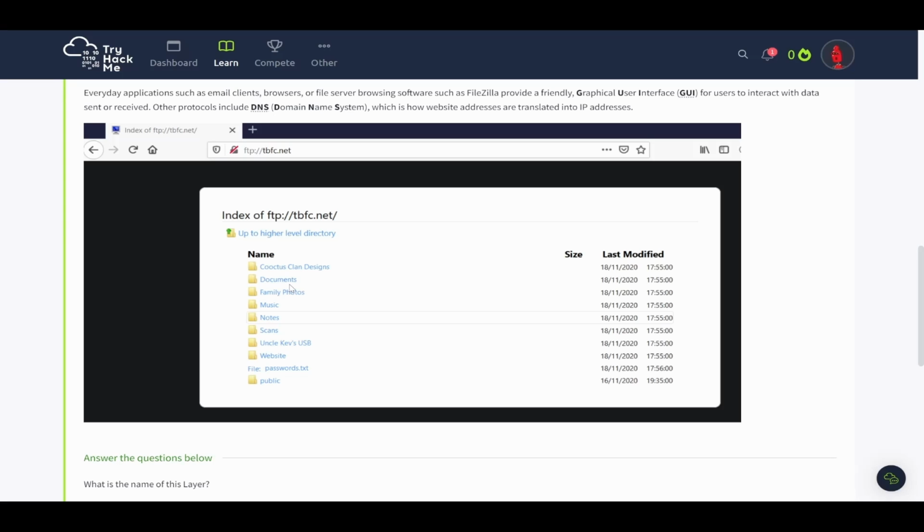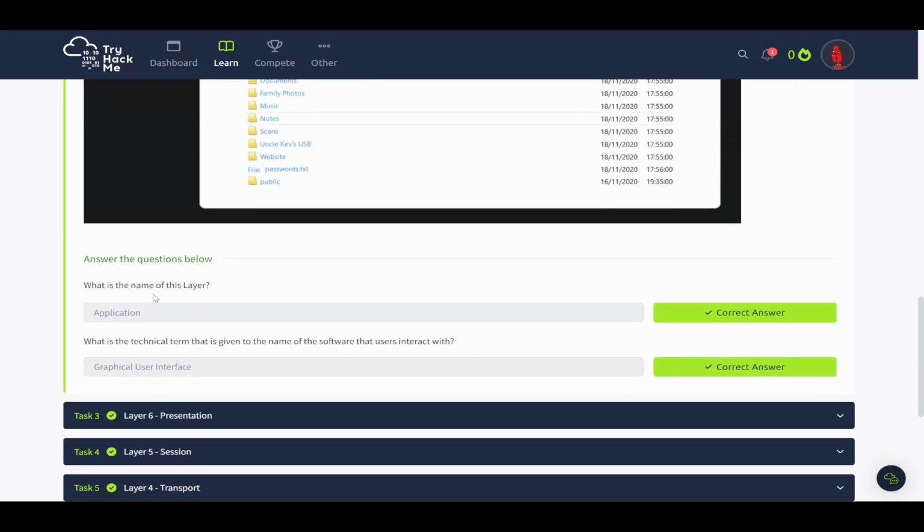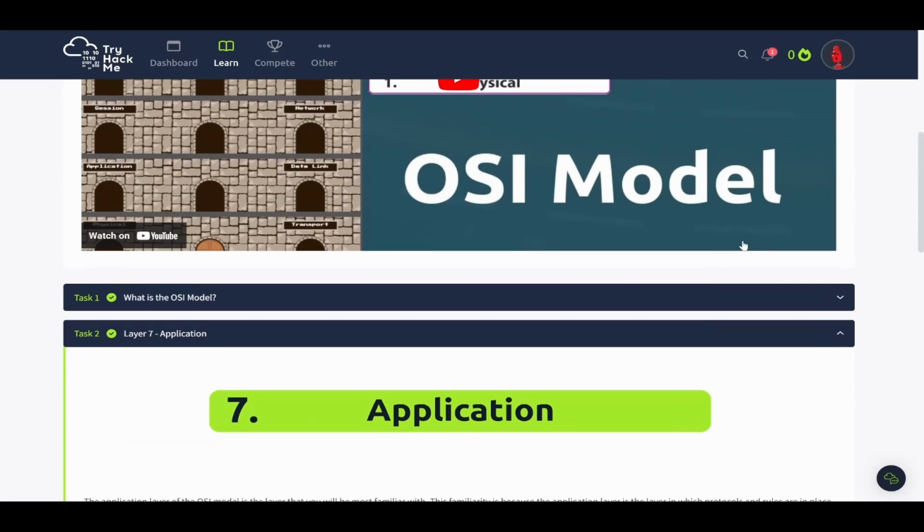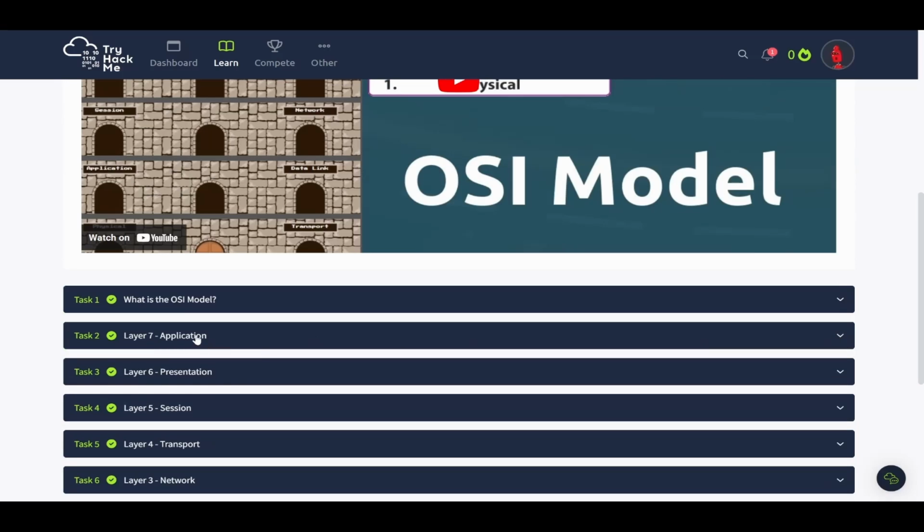Or you can think of an email, right? When you log into your email and the thing comes up and you have the prompt and you can type a new message or whatever, everything you're seeing there, that's the graphical user interface for your email. So hopefully that helps. So go through that, answer the questions. The name of this layer, application. Technical term given to the name of the software that users interact with, graphical user interface. So go through that, and then you're done with task 2.